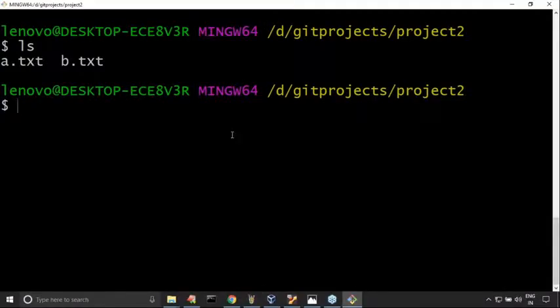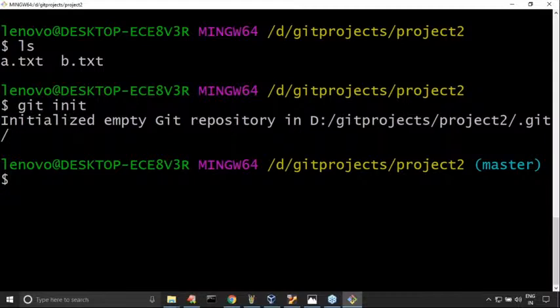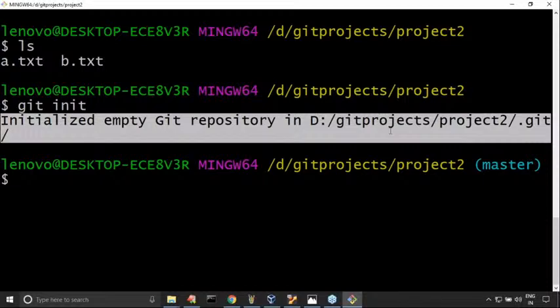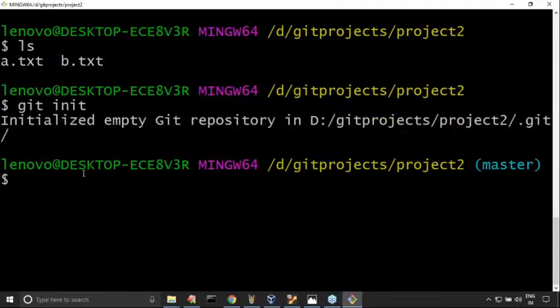Now let me cd project 2. Now I'm in project 2, sir. Here I'm running git init. Have you observed? Initialized empty Git repository in the D drive location. Clear, right? Now observe, I'm running ls.